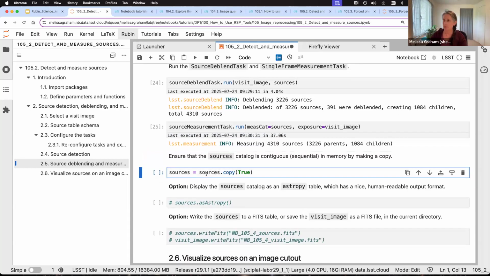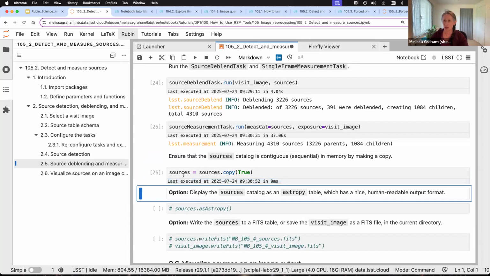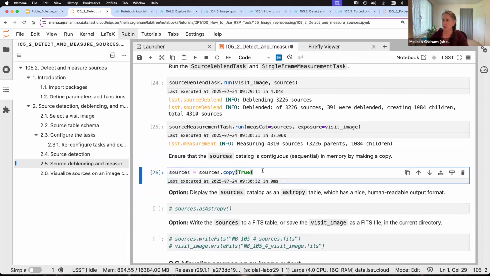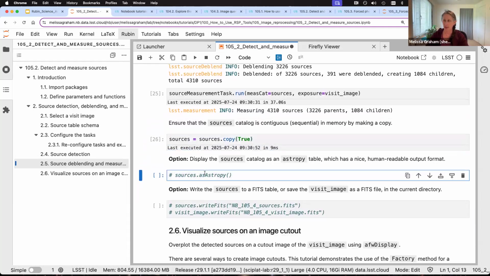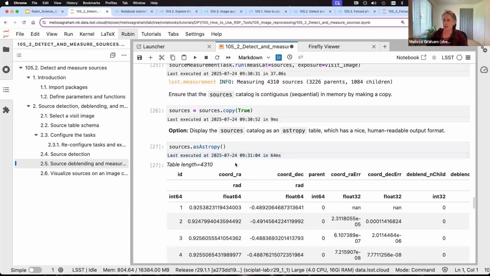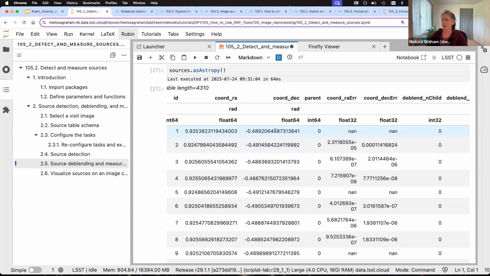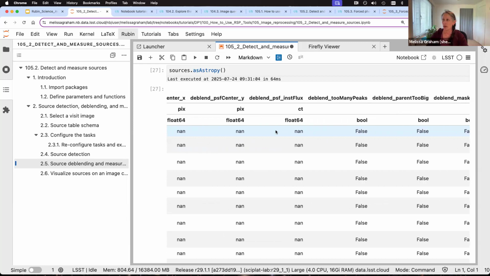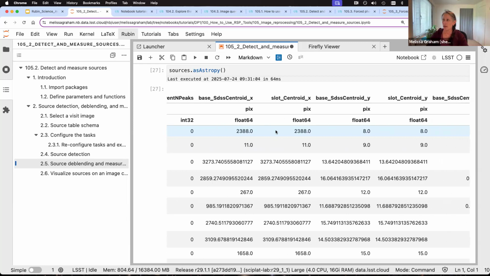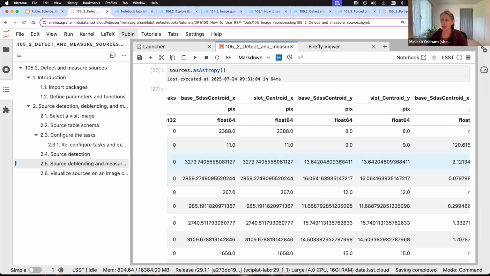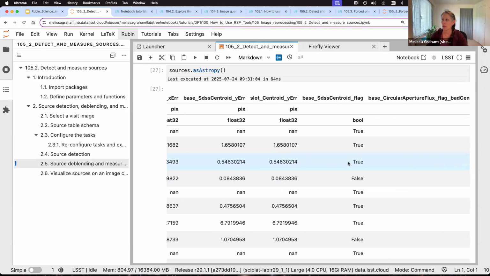The next cell is something I've never fully understood why it's necessary, but apparently for now it is necessary to make a copy to continue on to use this new source table in the rest of the notebook. Let's give it a quick display as an AstroPy table so that it'll be nicely formatted. And now you can see RA and Dec get measured in radians, and you can scroll over and you can see that some of the centroids and pixels, those columns have been populated.